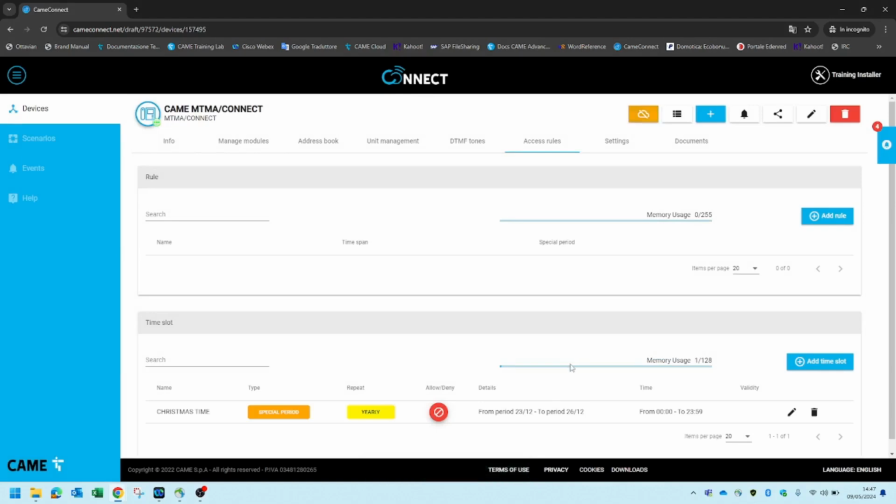We note that in the list, the time slot we have just configured is displayed in preview with its properties. This is a special period with annual repetition that denies some action valid from 24 to 26 December for the whole day.